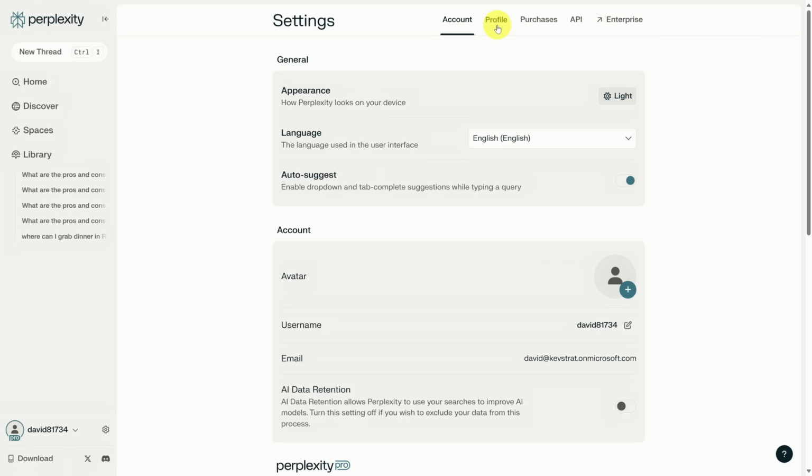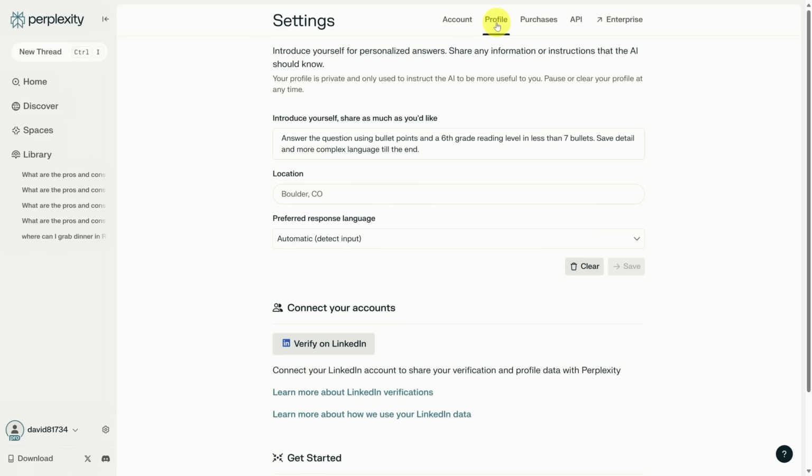Next, click on the Profile tab. On this tab, you can introduce yourself, which really means to provide custom instructions to the AI for every thread that you start. Here, I'm really telling Perplexity to get to the point. No long-winded explanations, just simple bullet points.